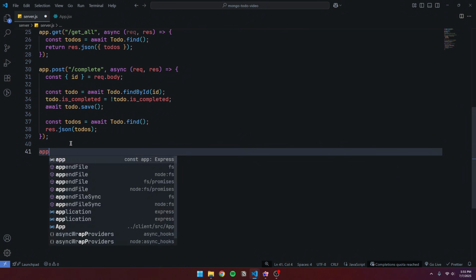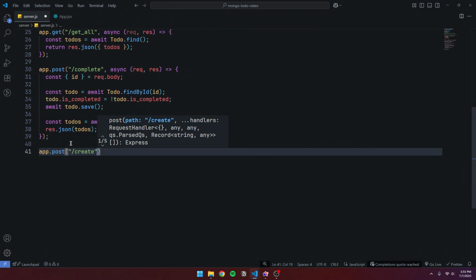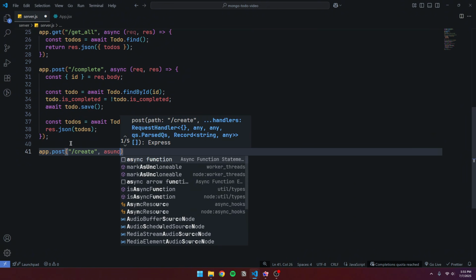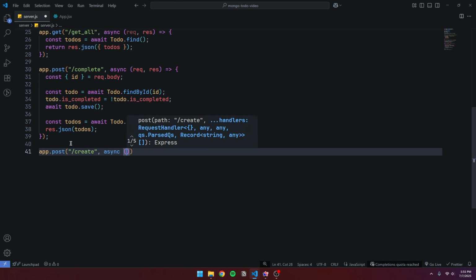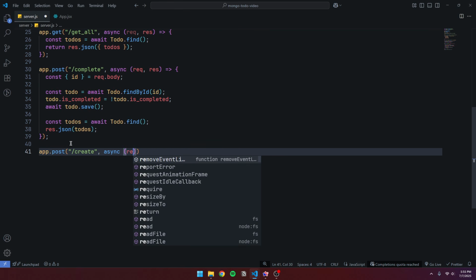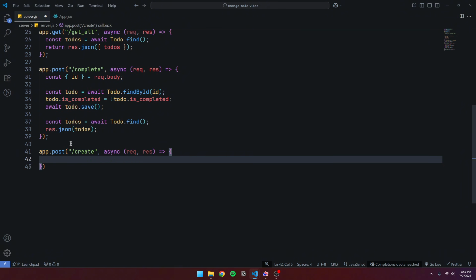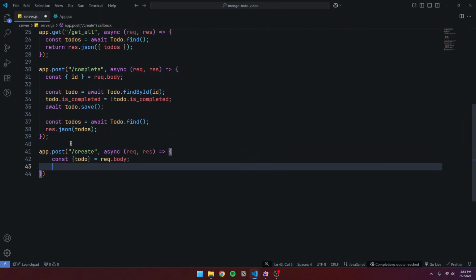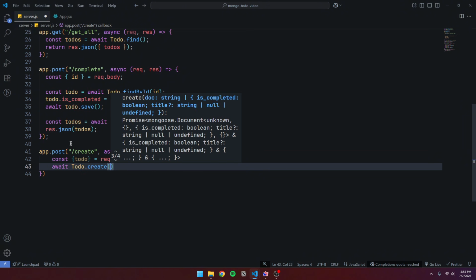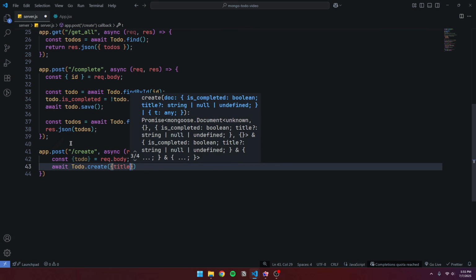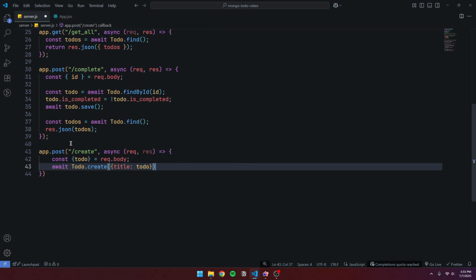So we'll do app.post /create. This is going to be an asynchronous function. And in here we're going to expect a title from the front end. So we'll do const todo is equal to request.body, and we'll do await Todo.create, where the title is going to be the todo that we get from the front end.